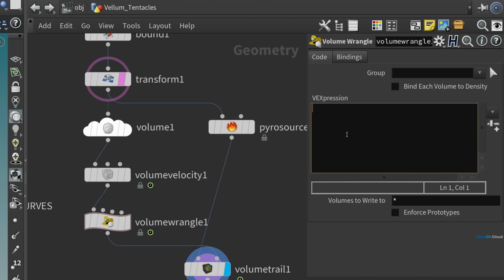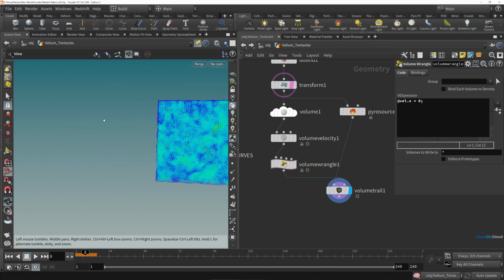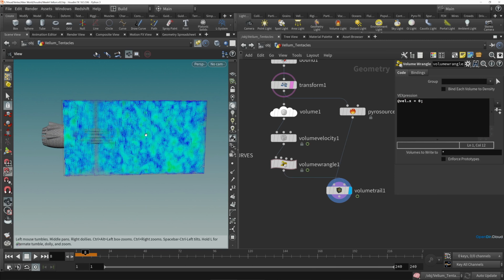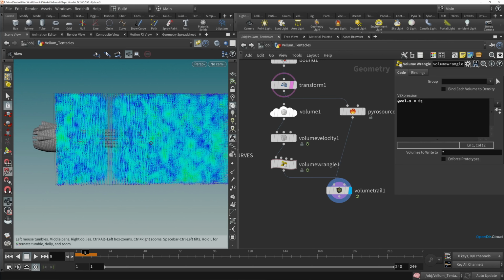And then in the VEX, we can type @vel.x = 0, and that will get rid of the x component of the velocity. So you can see that now our noise is only going up and down and side to side. It's not going back and forth along the length of those tentacles, but I am still going to apply some wind direction in this velocity volume as well.